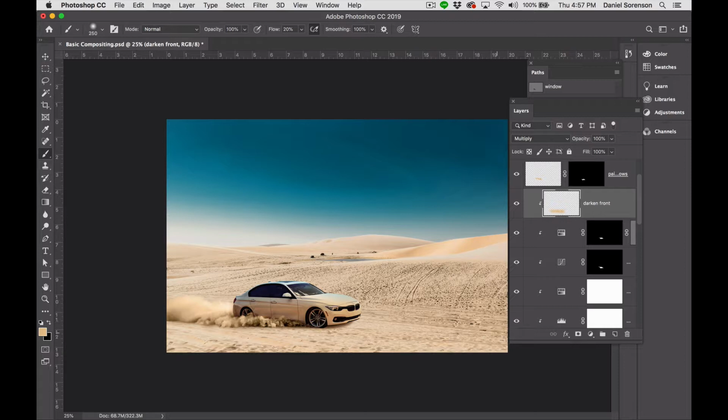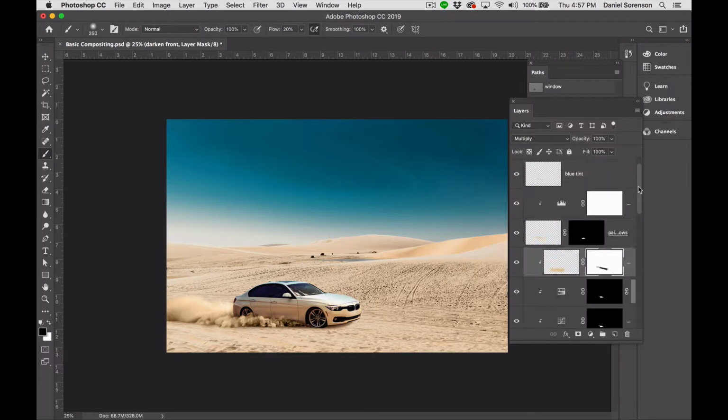I'm going to add a layer mask and remove some of that. I think I will add a mask to that blue and get rid of some of that as well. Make it much more subtle. I think that's looking pretty good.